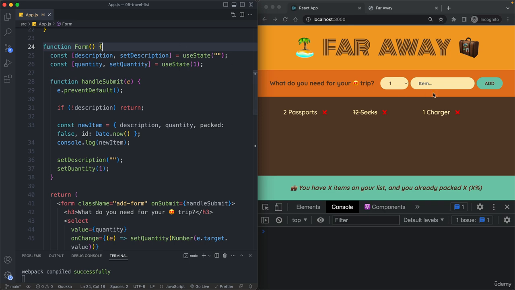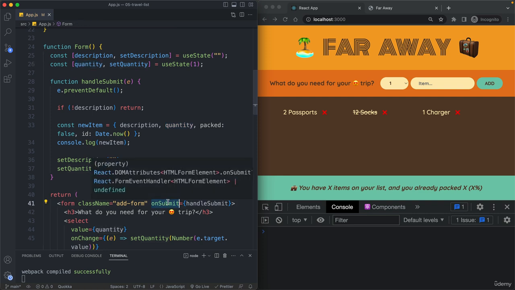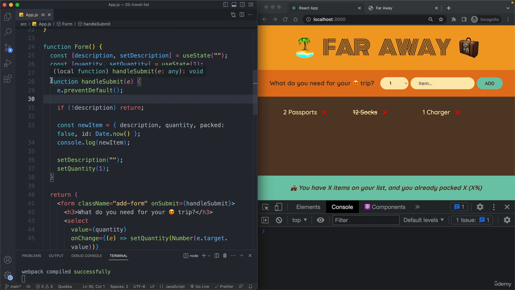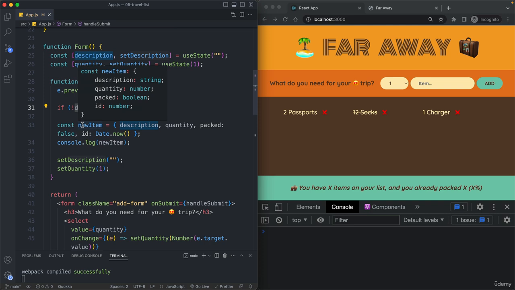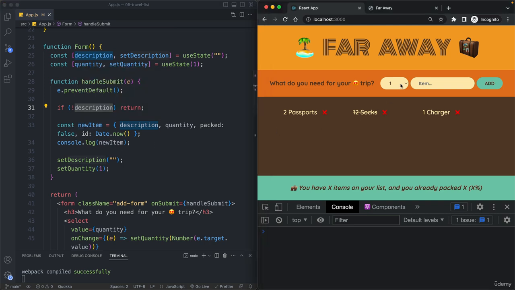So remember how we made our form here with these two controlled elements. The state of these two elements is controlled here inside the form component with the description and the quantity state. Then, whenever this form is submitted, the submit event will fire off. And so then we are handling that submit event here using the onSubmit prop with the handleSubmit function. So this function right here. Then, if there is a description, we create this new item object, which right now we are only logging to the console.